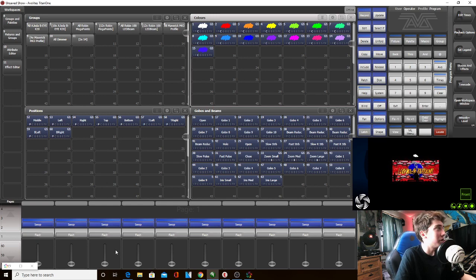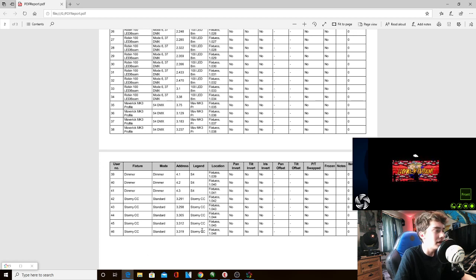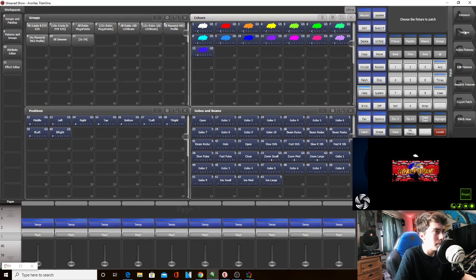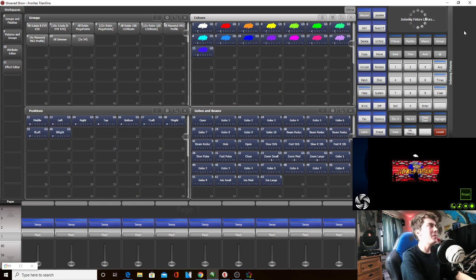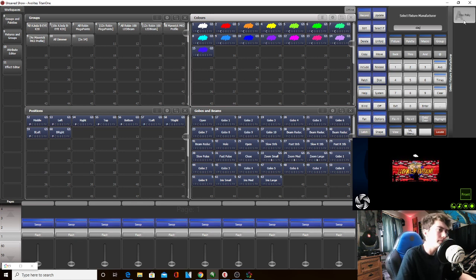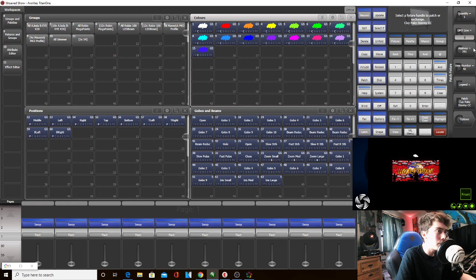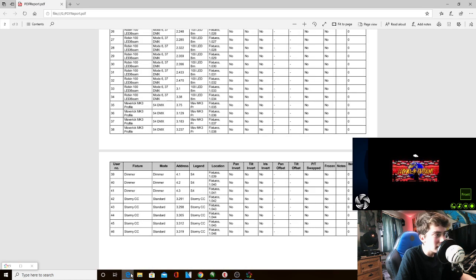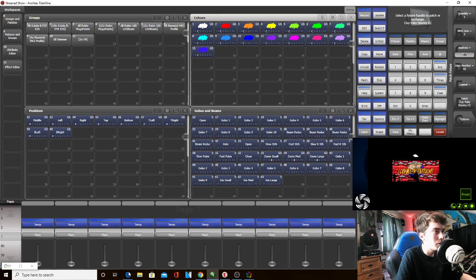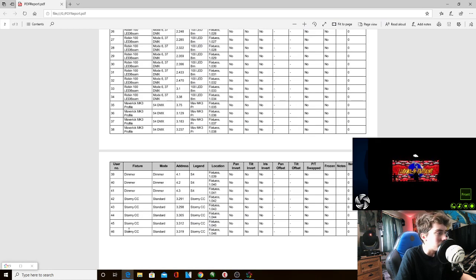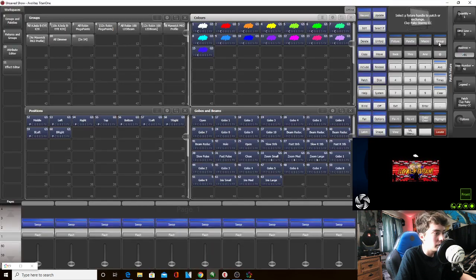Now we are going to patch in the Stormy CCs, which are on standard mode, which are on 329. Okay, so Titan Simulator, patch, fixtures. They are clear packet? Yeah. Clear packet. Sweet. Stormy CCs, standard, 3291, I believe. Is that correct? Yep. Okay. 3291, and we have got 1, 2, 3, 4, 5. Lovely. So we'll patch in them now. 5. Take your time. There we go. Now we have 5 Stormies.